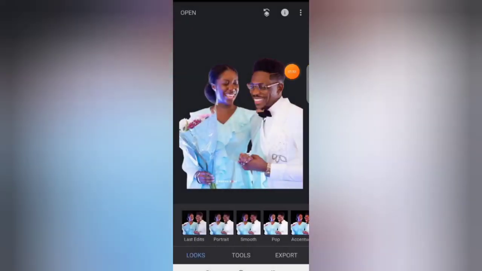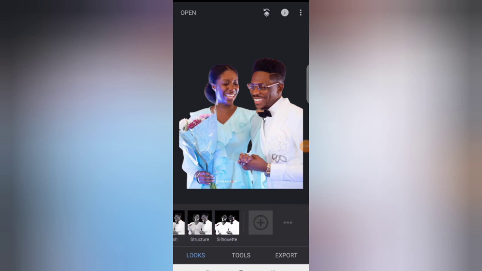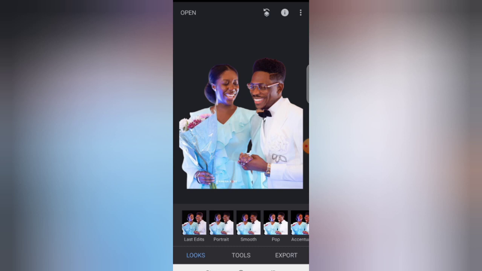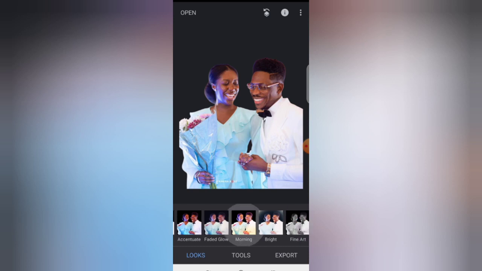So if you want to start editing, they have templates here where you can select from. Okay, where you can just choose from and make use of it if you feel like. So they have templates like portrait, smooth, pop, accent, fade, glow, and others.